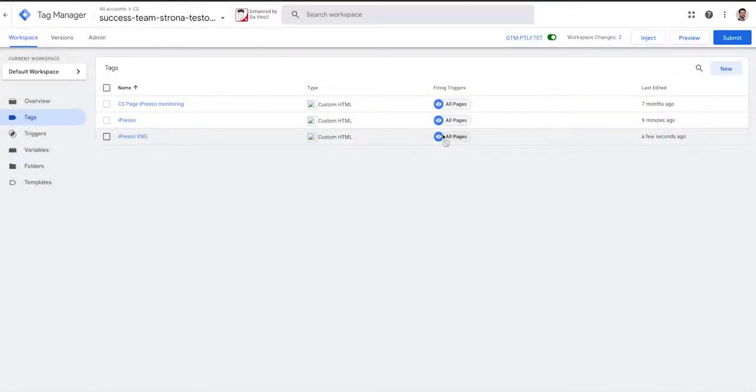Finalize the process by publishing the code via Publish option at the top of the menu. It will implement the code on your chosen website.